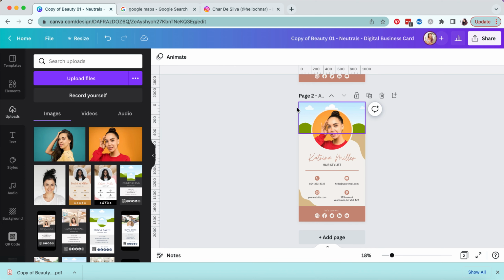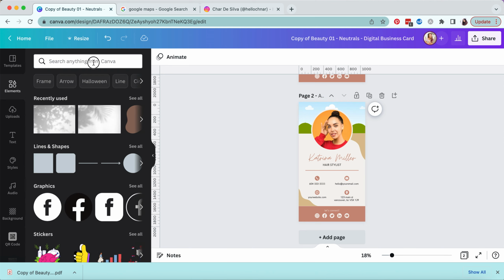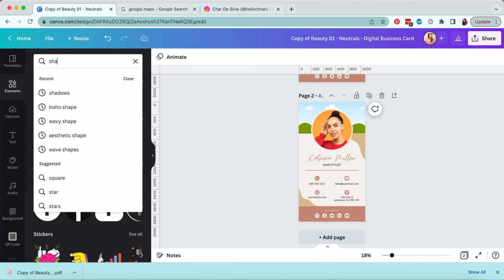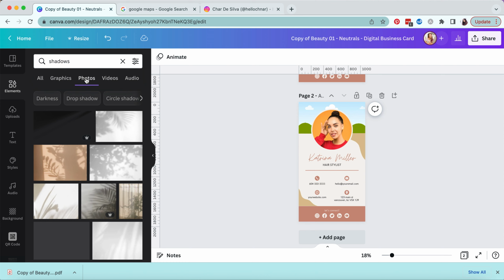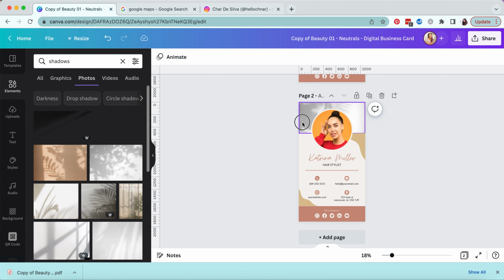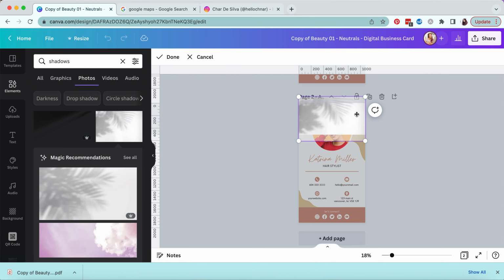If you do have a background here, you can add another image there of your own, or you can even search through the elements here. For example, let's say we want an image with shadows. You can just drag and drop that in there. And again, you can change the size of that and adjust it however you need.